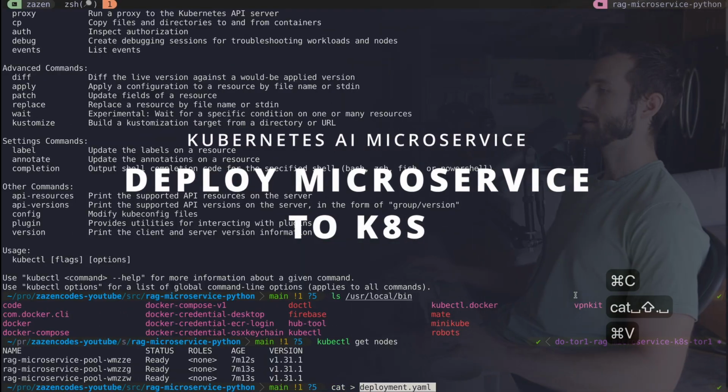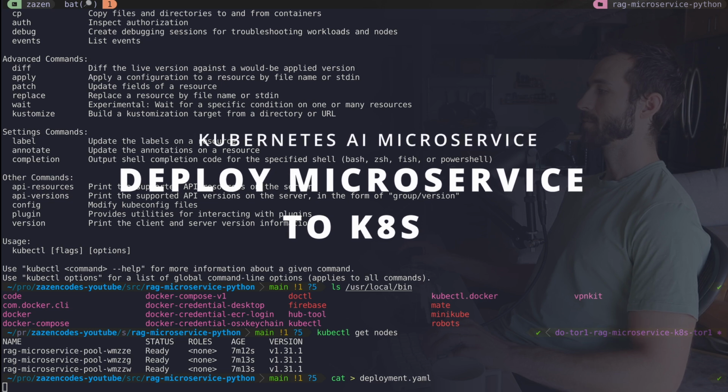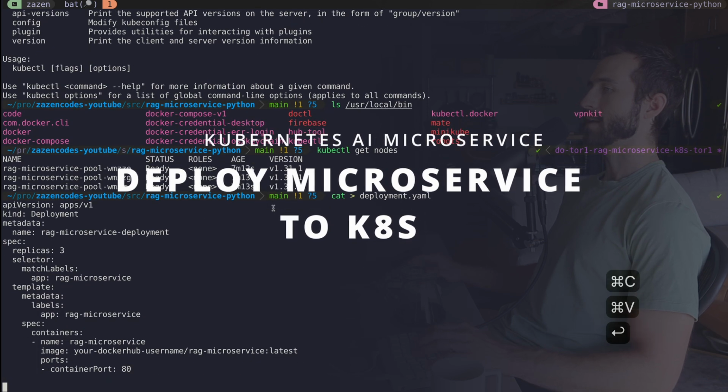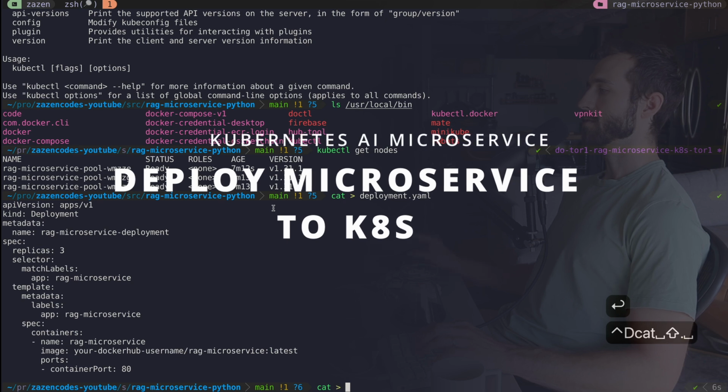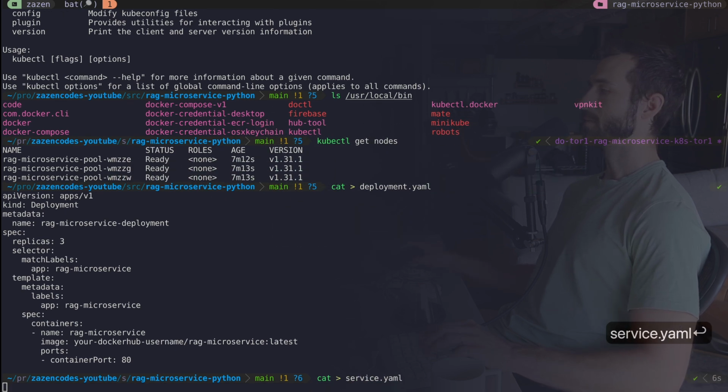So I'll start by creating this deployment.yaml, and I have some code like a template that I'm gonna just paste in here, and we're gonna edit that. And I'm gonna do the same for service.yaml, and I have some code as well for that.